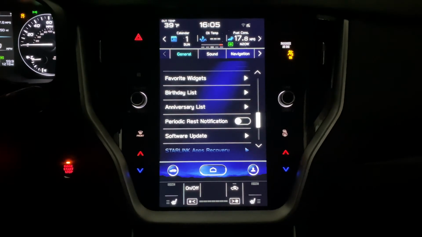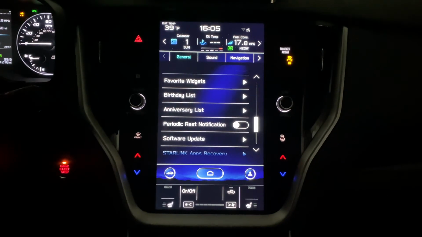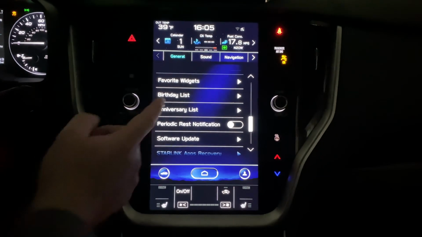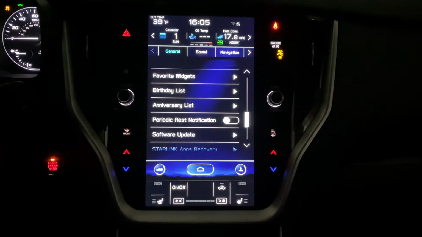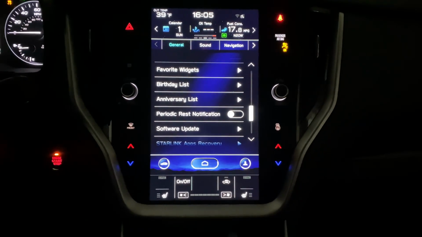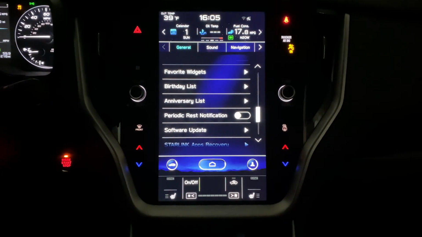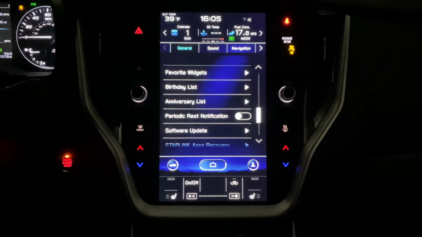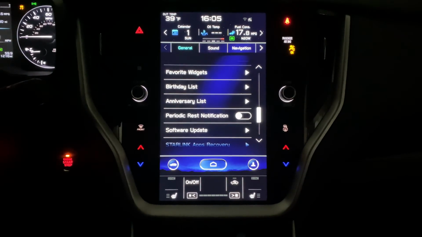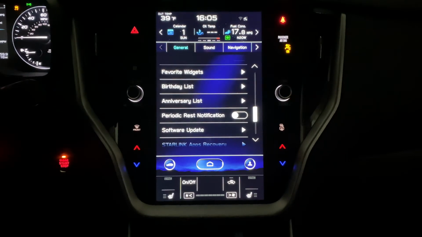Now, unfortunately, Subaru designers have given us some rather restrictive limits. We can only have 5 birthdays and 5 anniversaries, and they're not linked to driver profiles. In other words, the vehicle in total can only remember 5 birthdays and 5 anniversaries. So you can remember 5 of each. It doesn't make that super clear in the manual, but you can actually have 5 birthdays and 5 anniversaries.